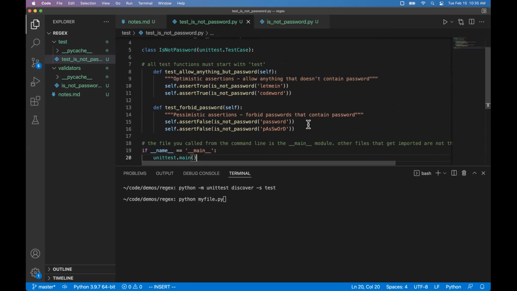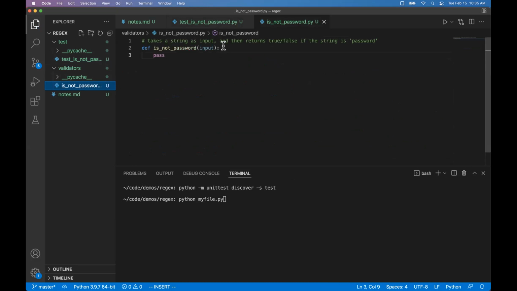All right, so now let's actually express some regular expressions here. We've written some tests that do nothing. I've clarified my intentions. This is what I'm trying to achieve here. It should allow us to use let me in or code word. It should not allow us to use either of these two passwords. I'm going to actually write my validator.